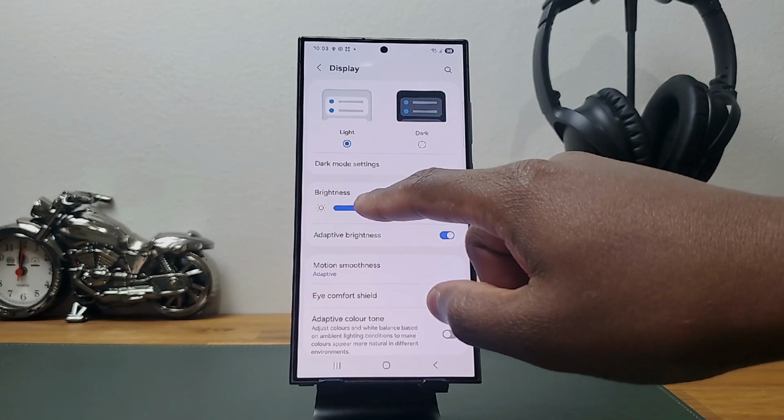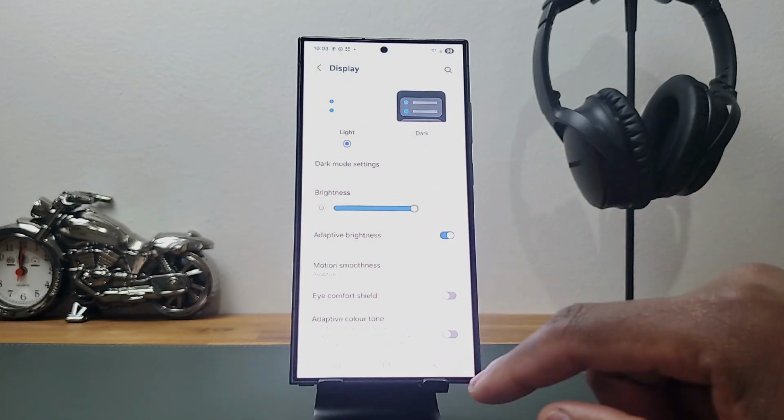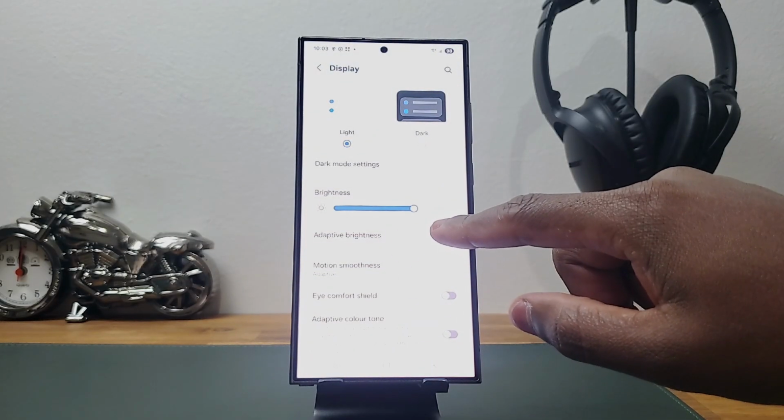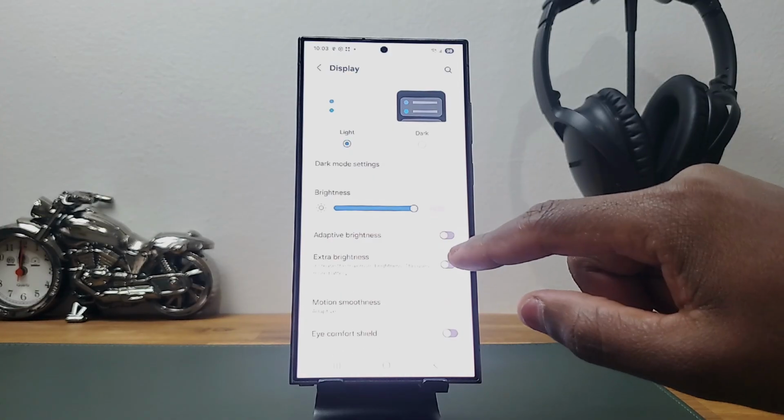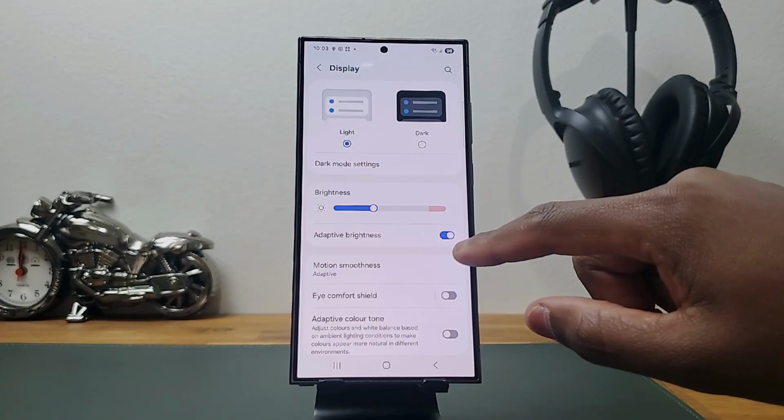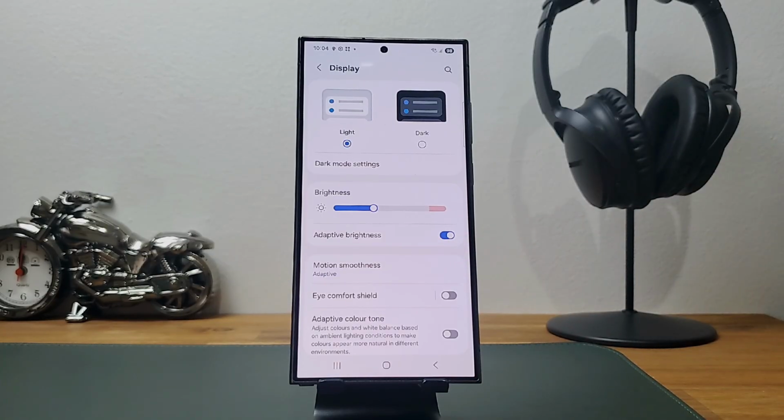Let's say you have your level of brightness around here. If I tap this feature right now, it will turn this option off. If I tap again, look what happened to the slider. It adjusts the brightness of the device.